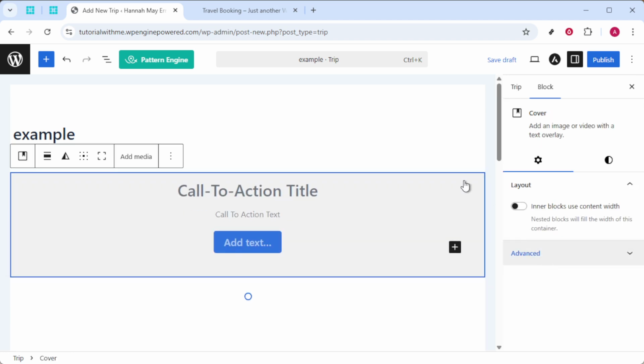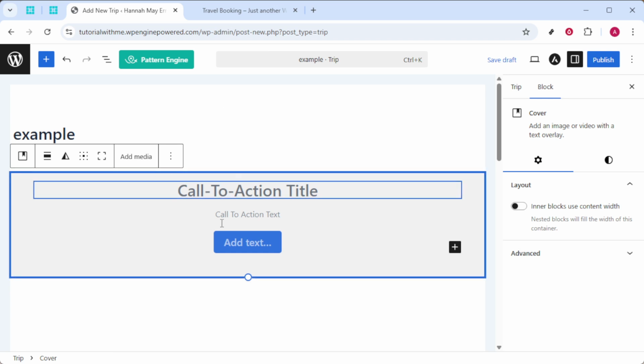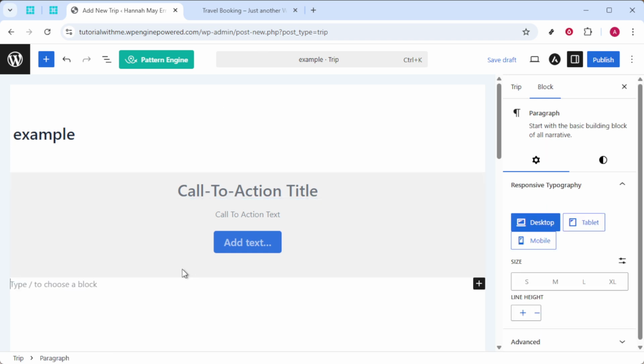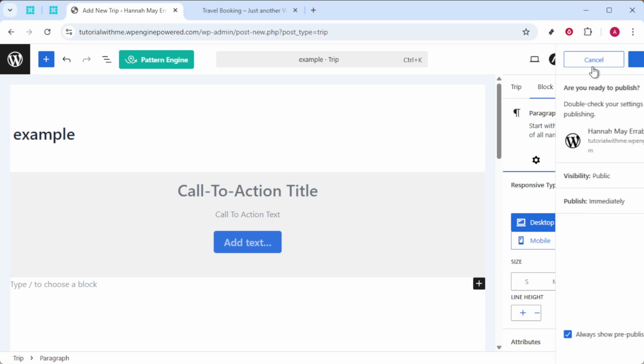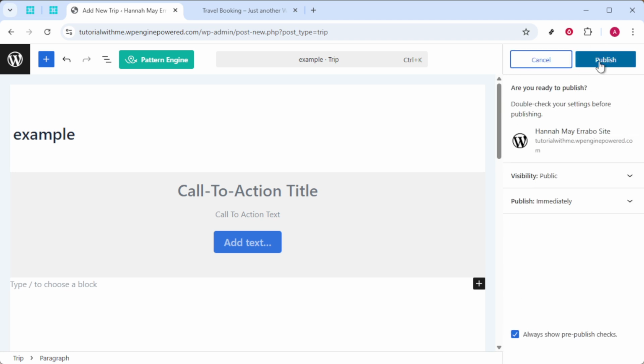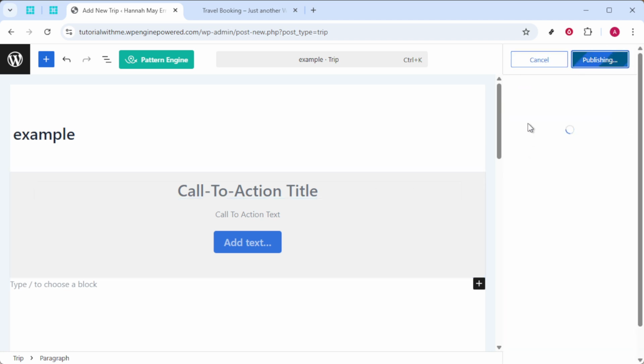Next, set up your booking options. Navigate to WP Travel Engine's Settings, then Payments, and enable your preferred payment gateways like PayPal. This setup ensures your site can handle transactions securely and efficiently.